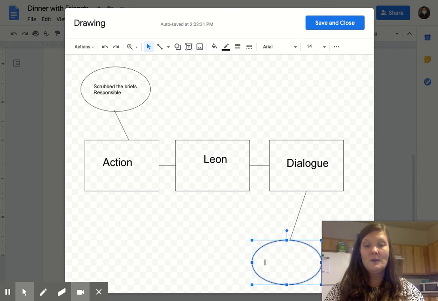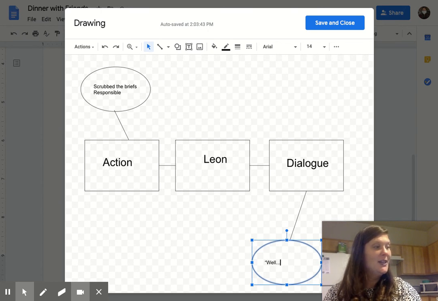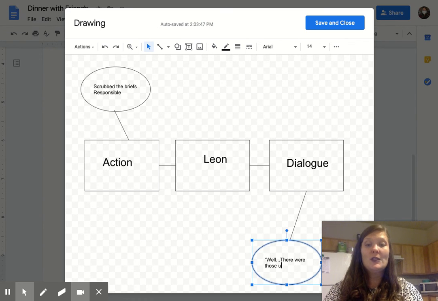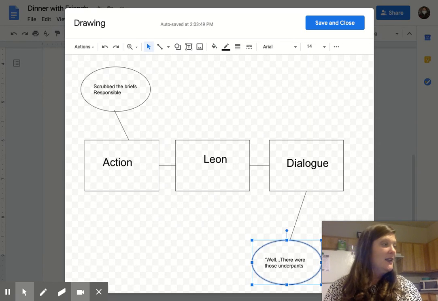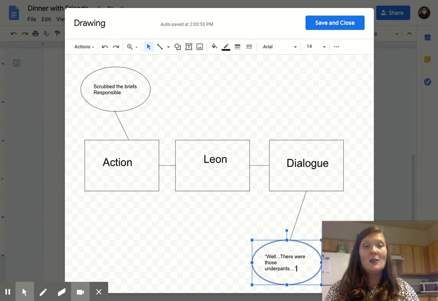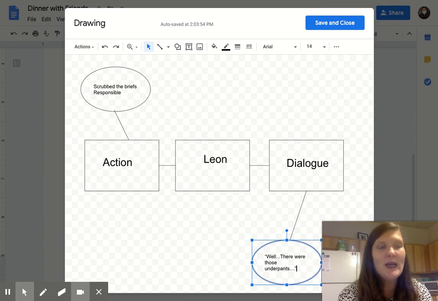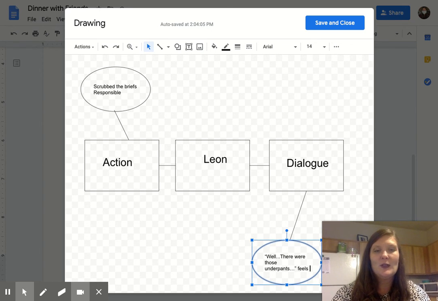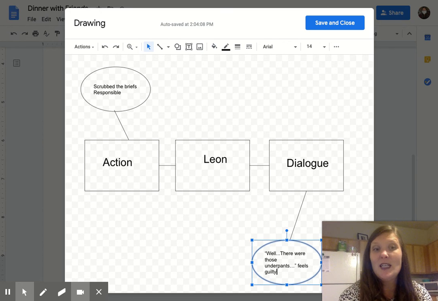Before I do that, I'm going to put these quotation marks, because quotation marks tell us that the character is talking. "Well, there were those underpants." I'm going to put the end of the quotation marks right there, because that's the end of what he says. Now, that shows me a little bit that he's starting to feel guilty. So that's what I'm going to write down here, that he feels guilty, because that's what it tells me about him on the inside. And that's all you have to do for the character visual tool for second grade.